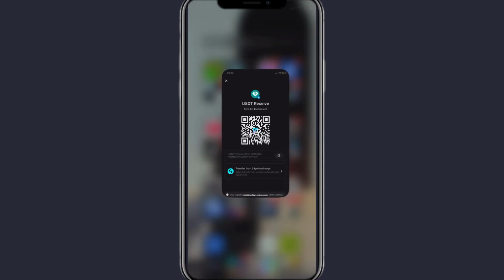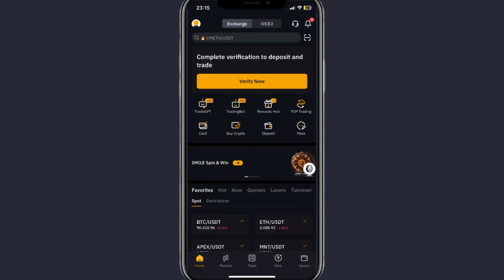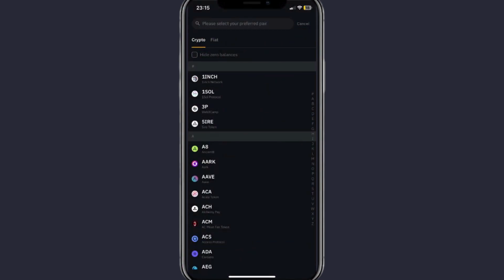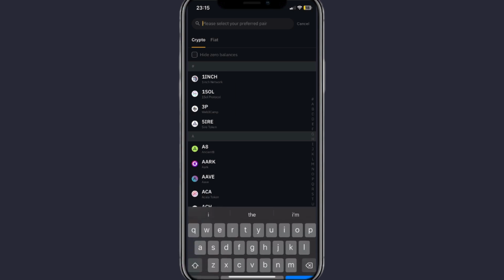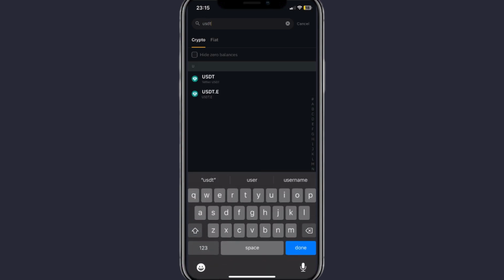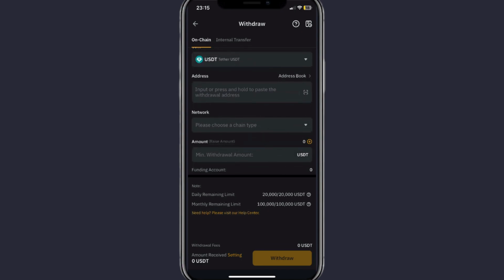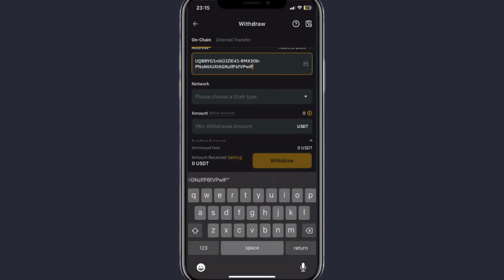And then you can now exit out of here and open up Bybit. Once you are in Bybit, go to assets over here, and then just click on withdraw. After that, choose the crypto that you want to withdraw, or you can just search it up here at the top. So let's search up for USDT, and there you go. Then just type in or paste in the address of your Bitget wallet. So just paste that in, allow paste, and there you go.